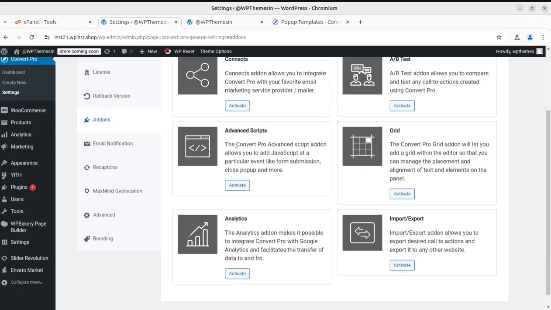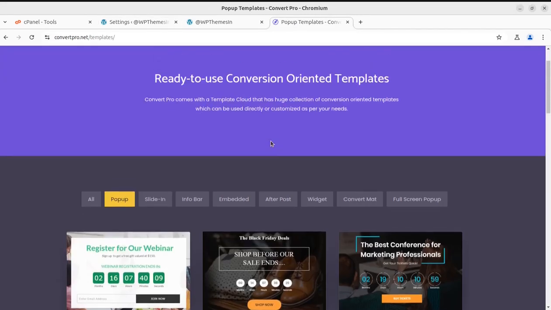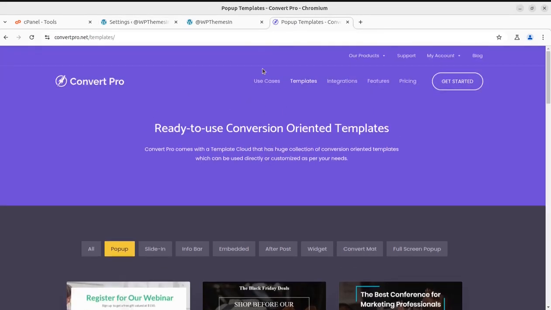A/B test option is here, and an advanced script we can use, grid, and the analytics and the import export. Simply after installing the plugin, we can activate the things that we want, like activated and deactivated. Since I have installed both the plugins, I must tell you, for add-ons we need an additional plugin that is available on the operation side of this Convert Pro.